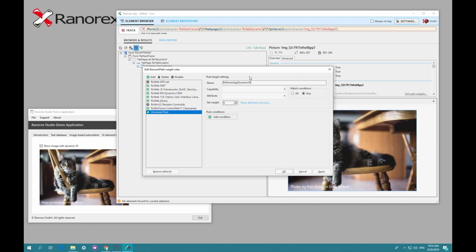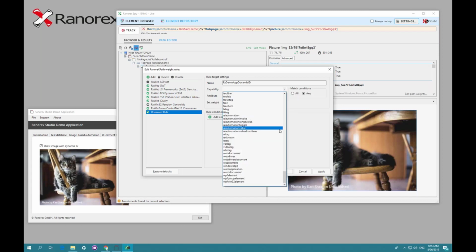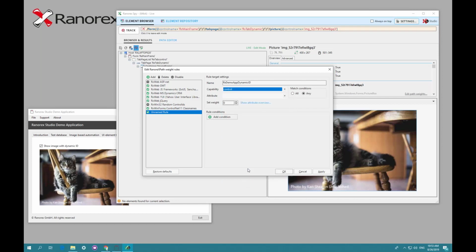And what we do now is we're changing the control capability. So it's within the controls capability. Where do we have it? Sometimes it needs a little bit of investment, a little search time to find the correct attribute. And here we have these 4 attributes within the control.